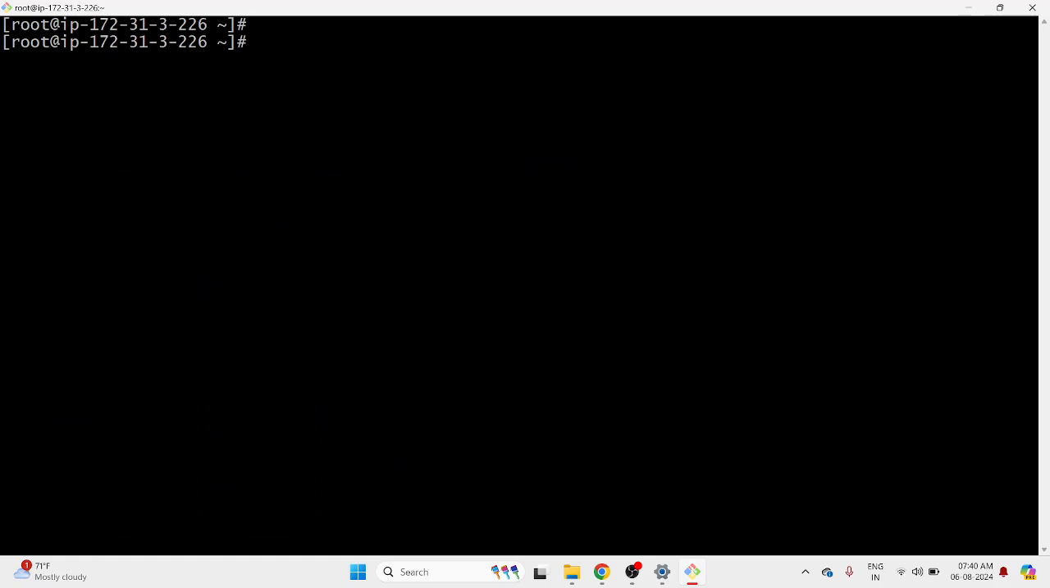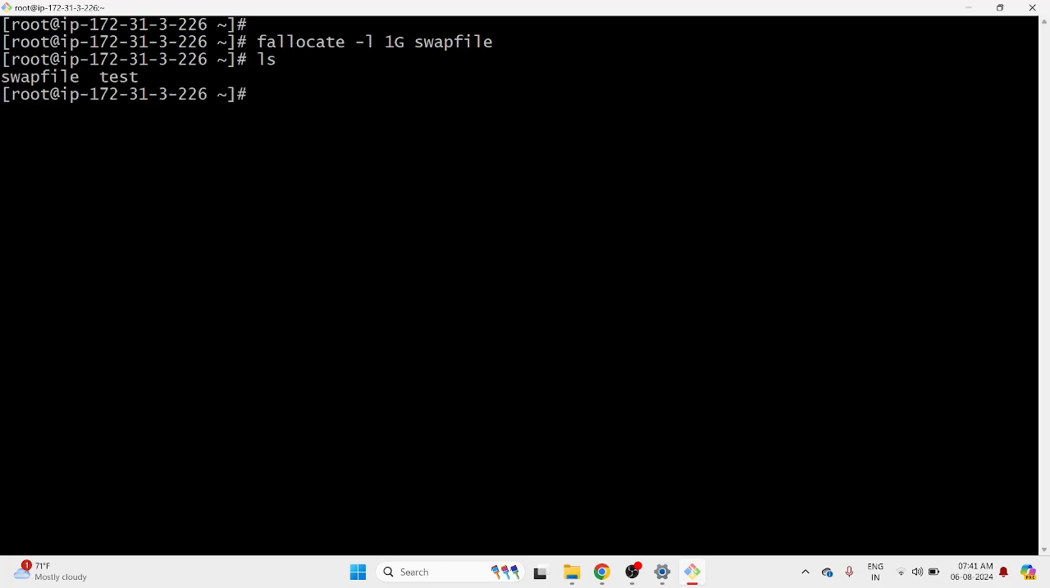So now I'll create one more 1 GB file for swap. Use the command fallocate -l 1G swapfile. This swapfile is there. Let me remove this test.